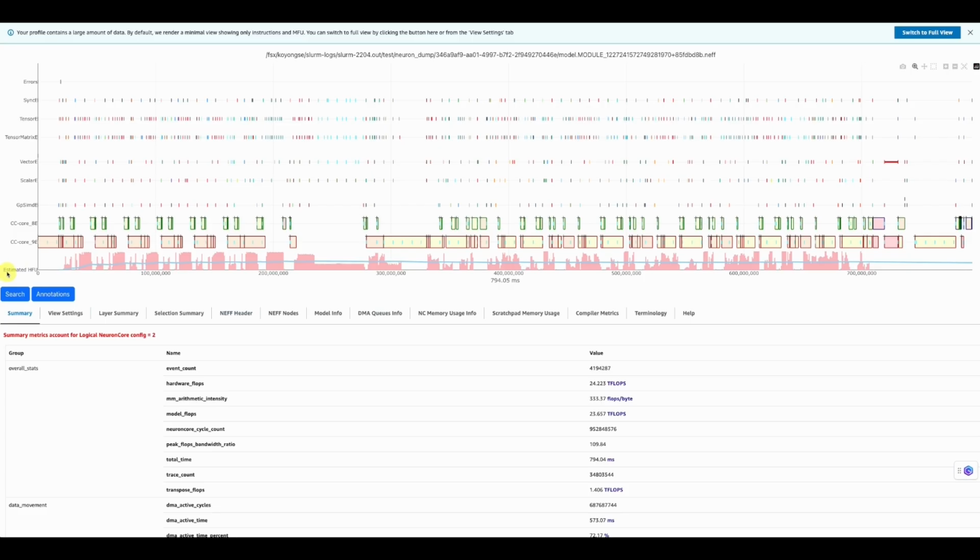At the bottom, we have the HFU graph, which stands for hardware flops utilization. Hovering over this section provides insights into how efficiently the neuron core is being utilized. Of course, the higher the utilization, the better the performance. This is one of the most critical indicators that helps us understand our hardware utilization at any given time.